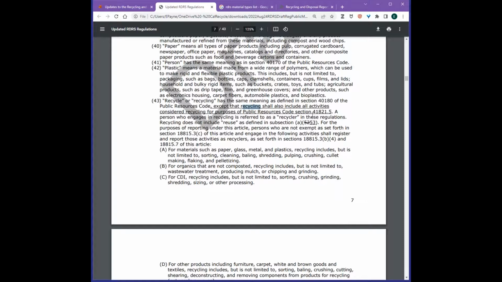Yeah, this is really simply a change that allows the regulations to be in agreement or adapt to any statutory changes that may occur. So it's really letting the statute speak for itself. Yeah, excellent. Thanks for that, Dan.